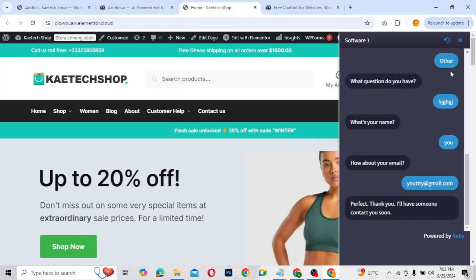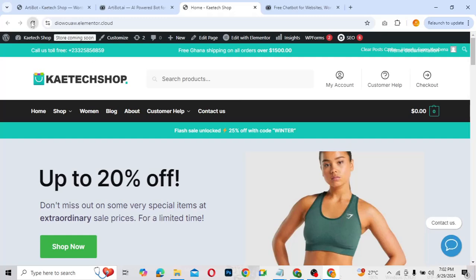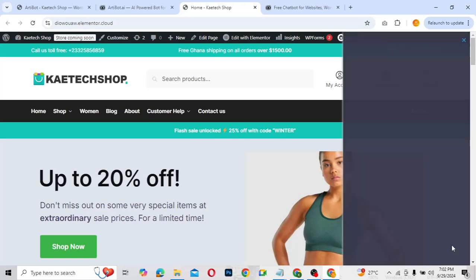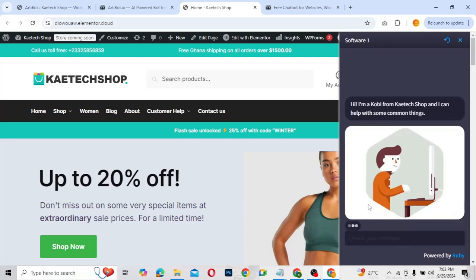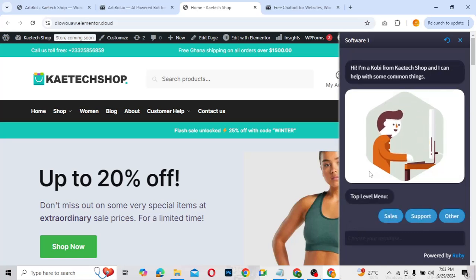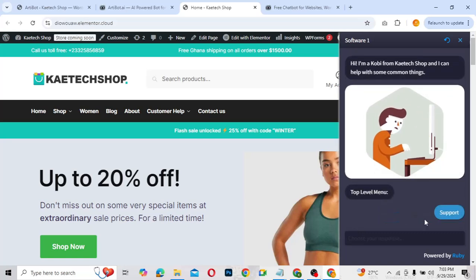Now let's go back to our home page over here, and I'm going to close this one and refresh the website. Okay, so what we did will reflect in everything that we've done. So let's wait for it. Let's click over here, and then let it load for us, and then let's see. We're going to choose support, and then it goes that way. So hi, I'm Kobe, from Kaetech shop, and I can help you with some common things over here. So top level menu, I'm going to choose support over here, and then let's see what the support comes up with.